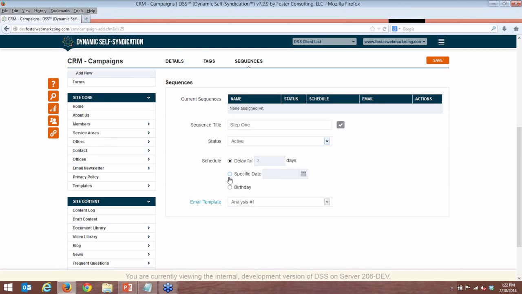And the sequences, now this is the part where you pull together all your email templates. So let's say for my new campaign, I created 5 email templates, and I want to send them out one at a time. This is where I would do that. So I can give a title to my sequence. And I'm going to start with it being active.